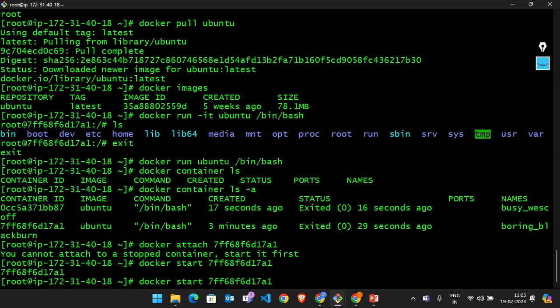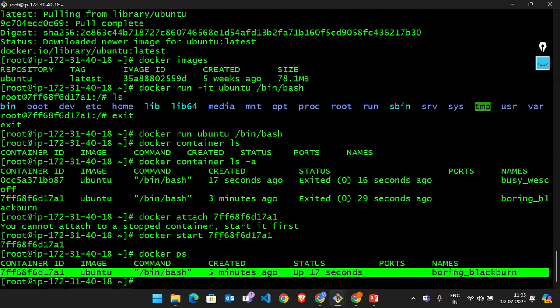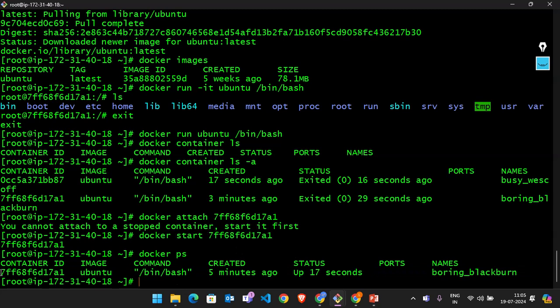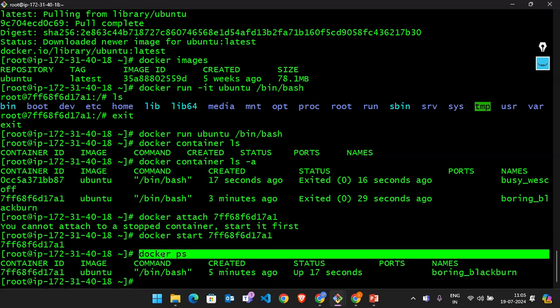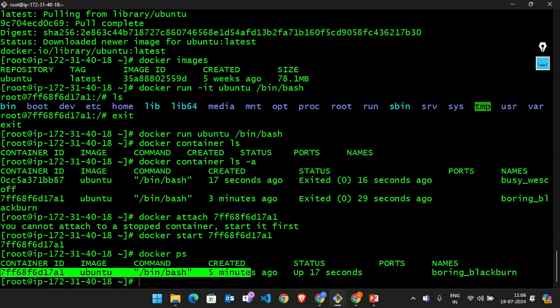Now I want to see docker ps. See this, guys, what is this? After starting the container, you can see this. If you stop this container, you can't see this. The docker ps command gives you running containers. PS means process, whatever is in process, that will show you. Understood?